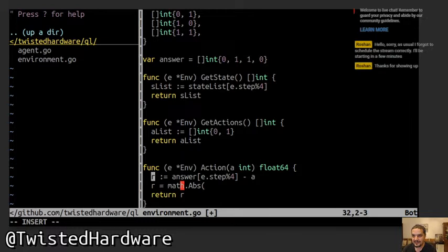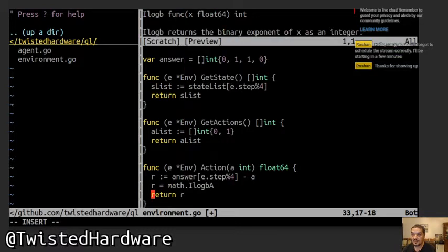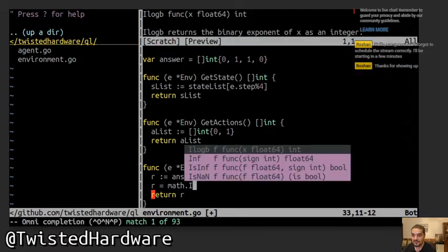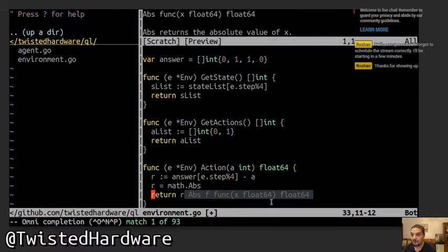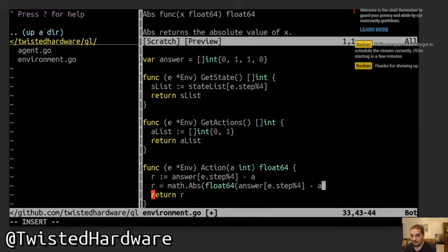R is already declared as an integer in here because it's subtracting 2 integers, and math.abs actually does not return an integer. Let me show you. If we check in here, ABS takes a float 64 and returns a float 64. So I have to make this a float 64 to begin with. So I'll take these 2 numbers, then float 64 of this thing, then take the absolute value of that and make it into an R. Then return that back into an integer before we return it.